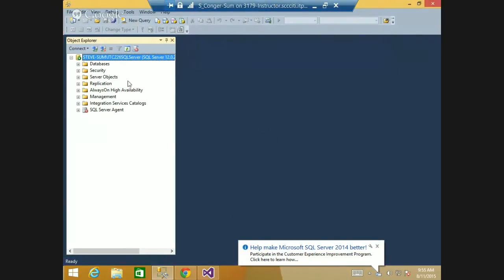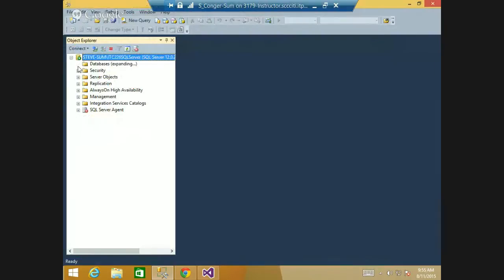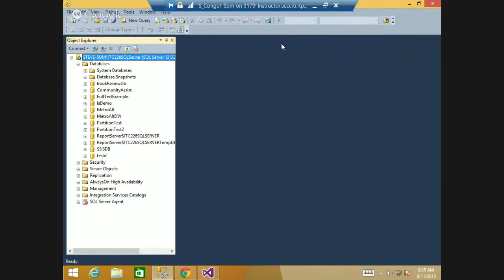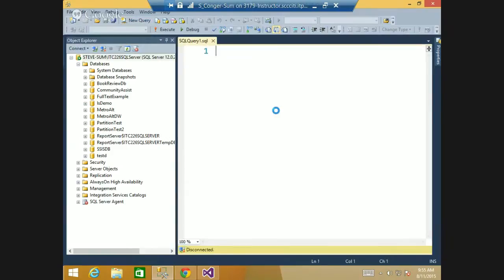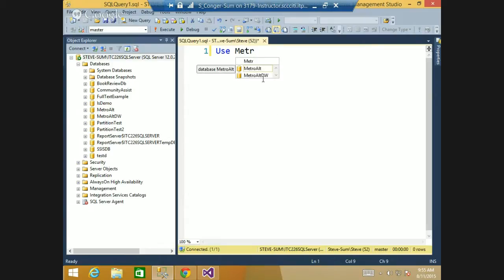So we need to run it first. This one doesn't have to be run as admin. I was just going to do a real quick check to see that we have data. And then there's one other thing we need to do in here, which I always forget about until later when things don't work. So if we do it now, they'll work later. But first, let's just check and see. So I'm going to do use Metro Alt DW. I'll just run that.